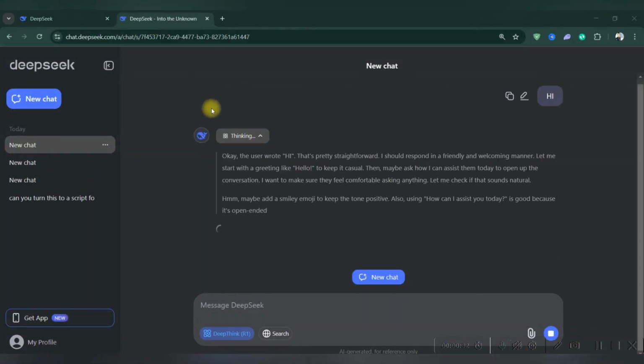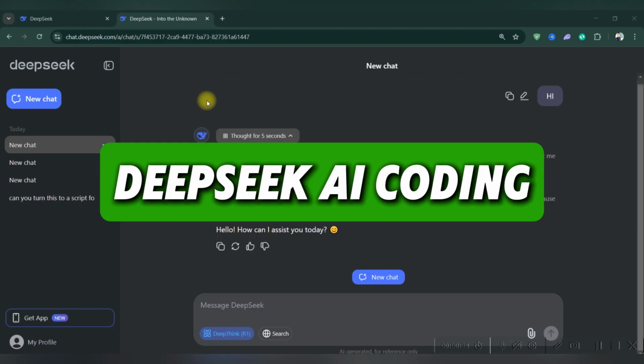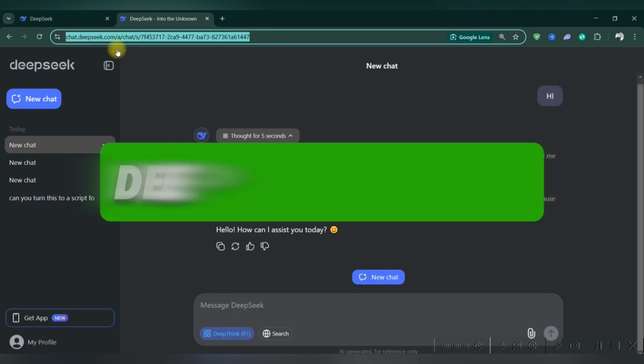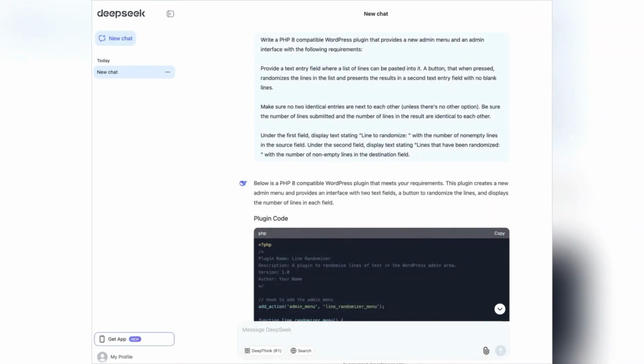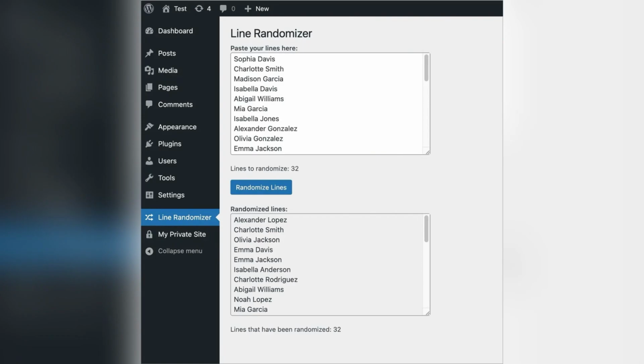Today we're gonna see an example of DeepSeek AI coding. Ever wondered if AI can build a WordPress plugin from scratch? Today we put DeepSeek V3 versus R1 to the test. Firstly, we need a WordPress plugin that accepts a list of names, sorts the names, and ensures duplicates aren't side by side. DeepSeek V3 generated both the user interface and program logic perfectly.